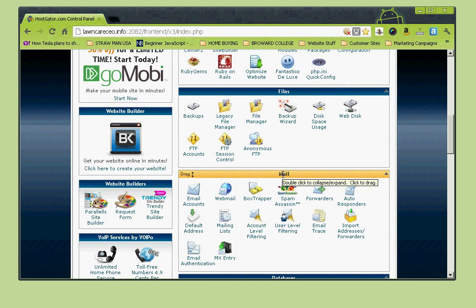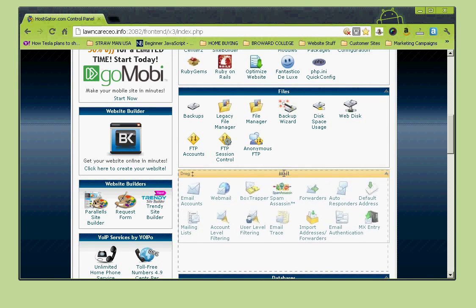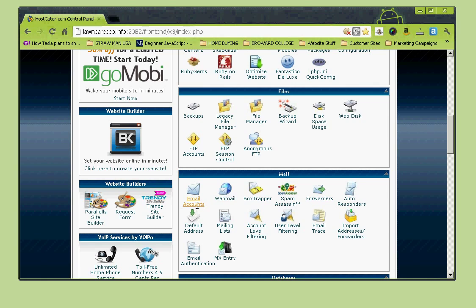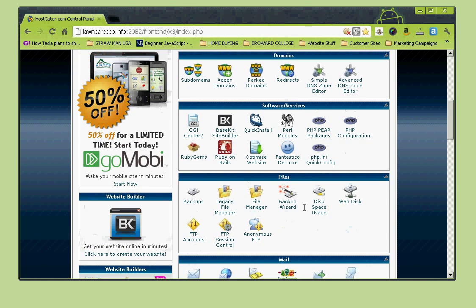Setting up an email account, we'll do that probably in the next tutorial, so I can show you the difference between an email account and how to set up forwarders, etc. I'll probably do that in another tutorial in the next one. This is your file manager. Very important. This is where all the files to your website are. Like basically your root folder. And we'll get into what a root folder is when we do file management.